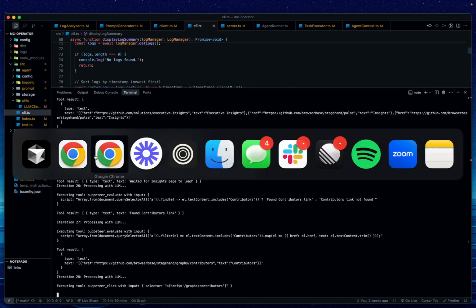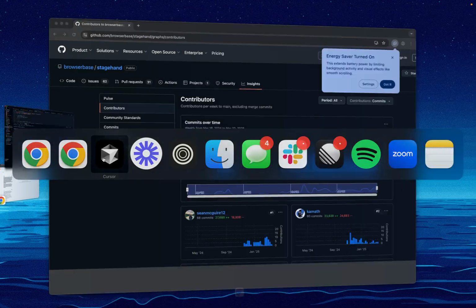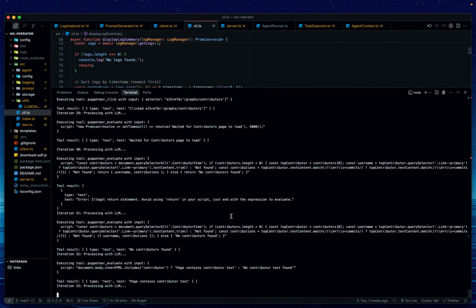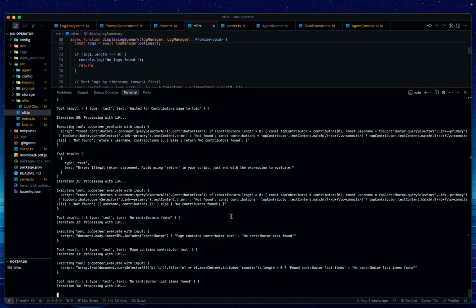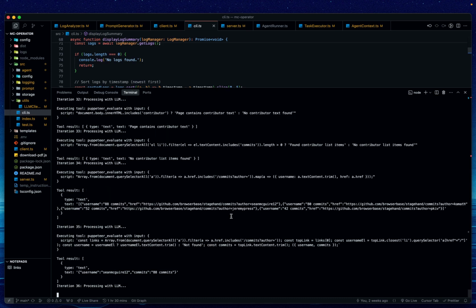And hopefully, let's see here. Okay, so it's on the contributors page. I don't want to click too much so it doesn't get interfered with, but let's go back to Cursor and see if it can actually give us an answer. This is the first time I'm running this prompt, and keep in mind we have the log analyzer, so the next time we run it, ideally it should be much faster. Okay, perfect. You can see here Sean McGuire 12, commits 88. Hopefully there will be a final result saying this was the final answer that we got. That should be coming fairly soon.